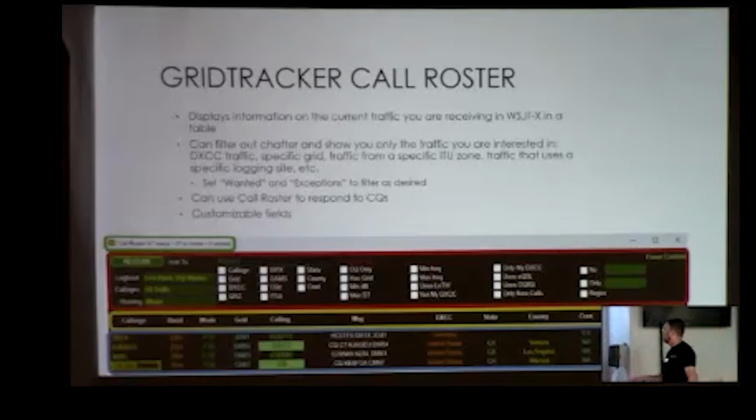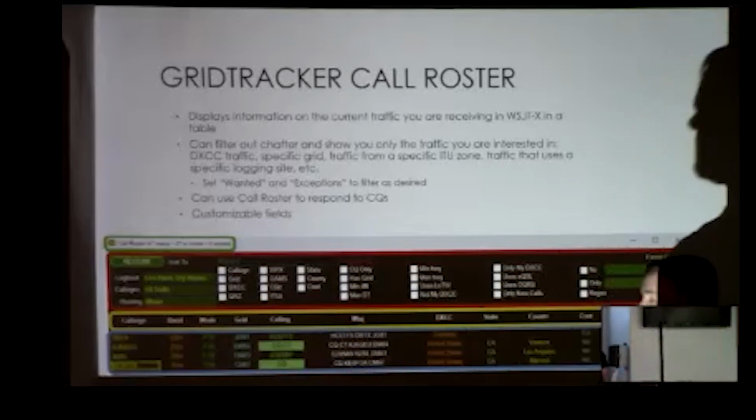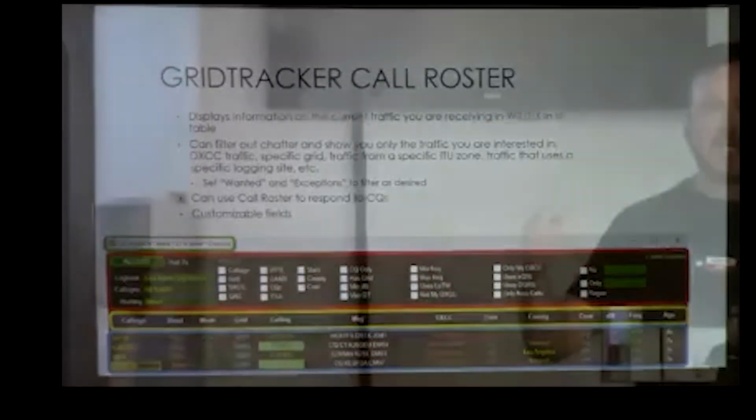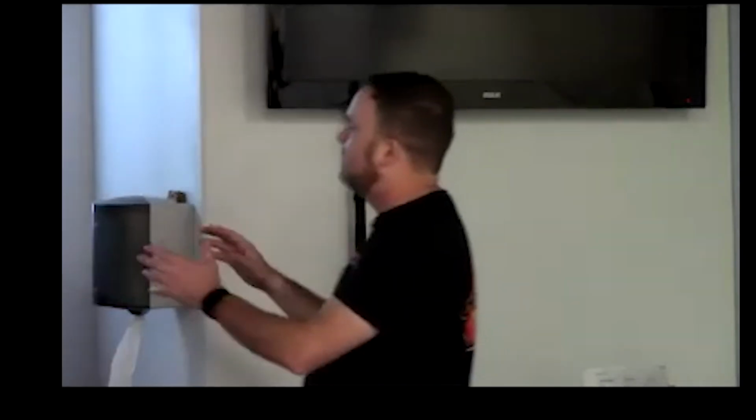So a very handy feature. And when you want to make a contact, say you see someone calling CQ, you can just single click on their call sign. It's going to send that message directly to WSJT-X and initiate that contact. So this becomes an interface on top of WSJT-X, making it a bit easier to make those contacts of who you want to talk to.